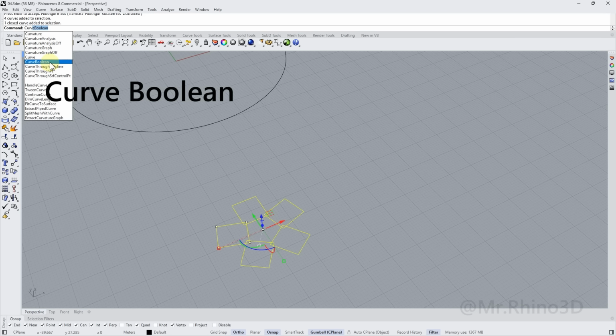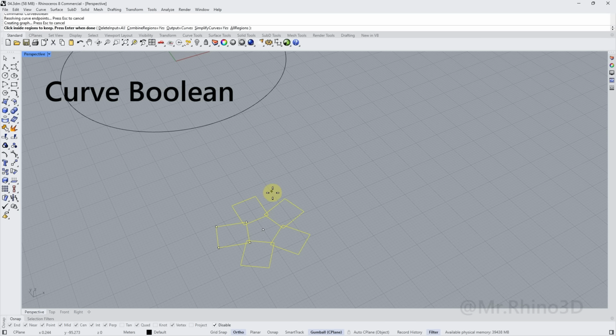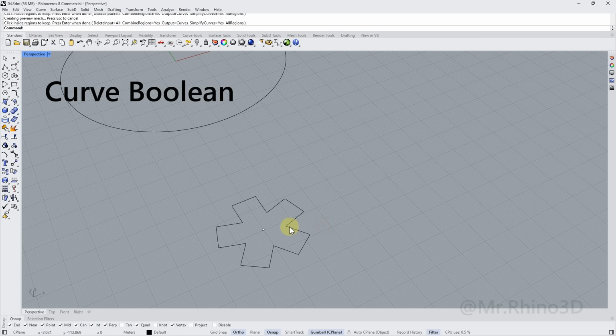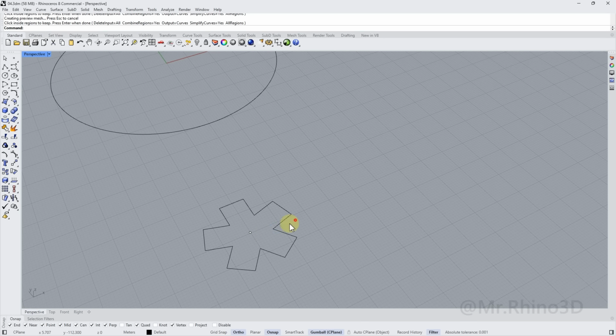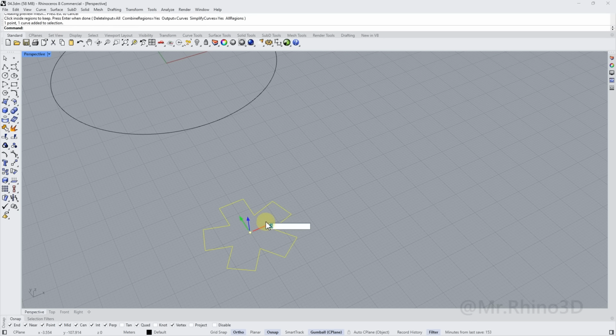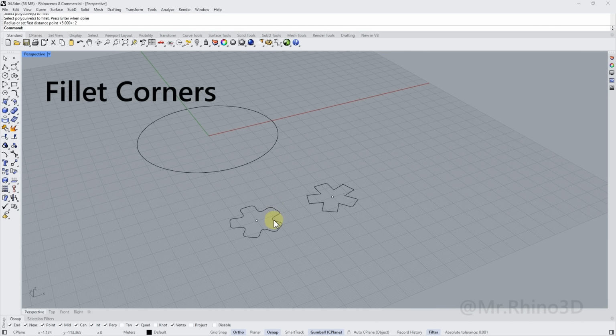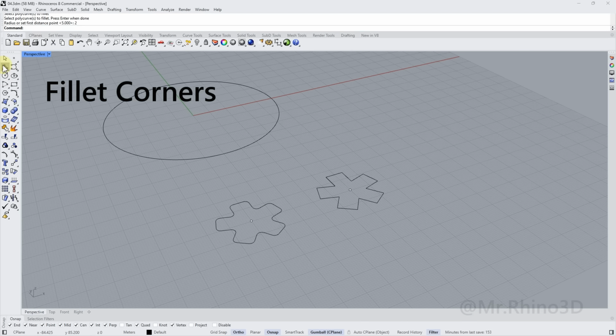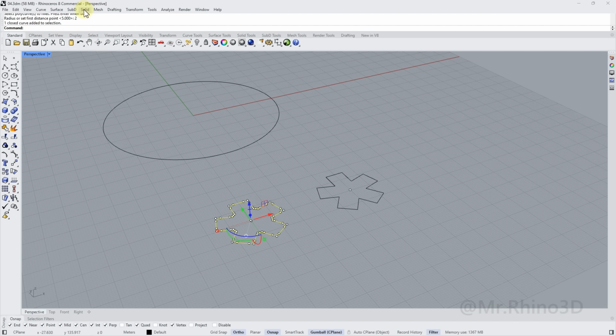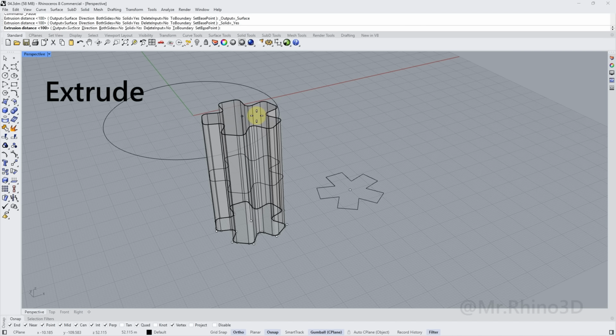Using the curve Boolean command to trim, split, and join at the same time. Select curves and click outside the areas you want to keep. Use the Fillet Corners command to smooth all corners at a time. Extrude it and make it solid.